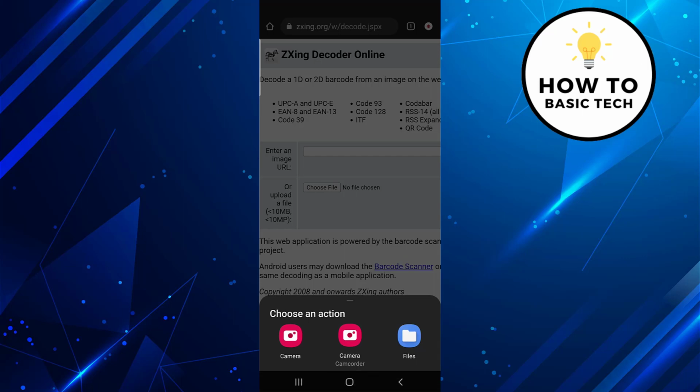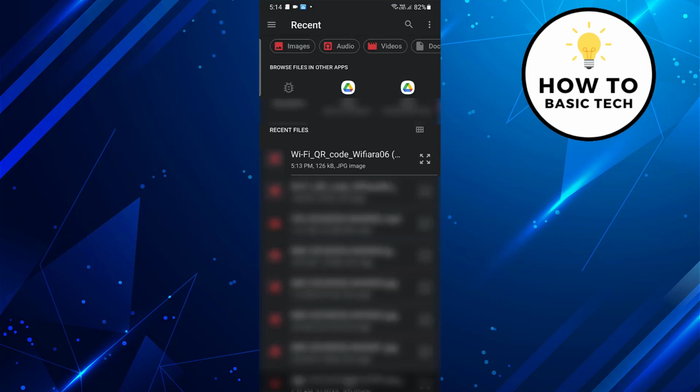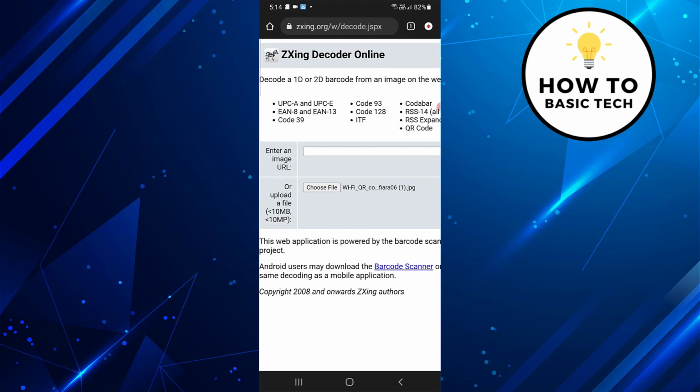Now tap on Files and select the QR code image that we just saved. Tap on Submit button.